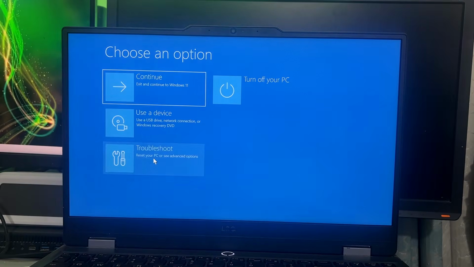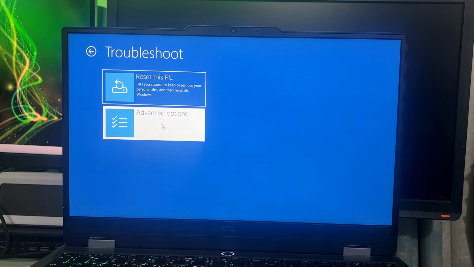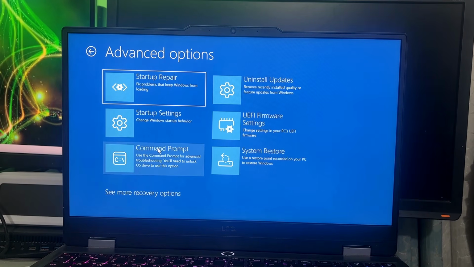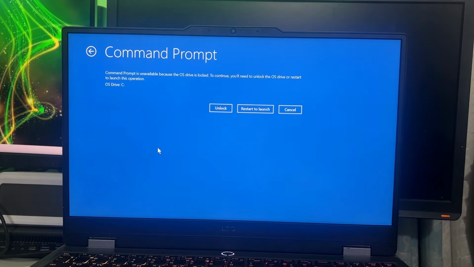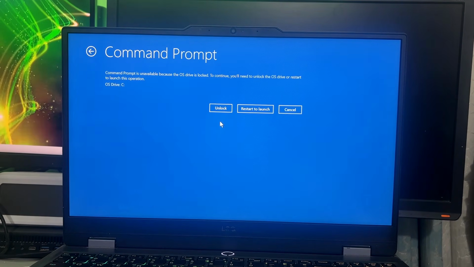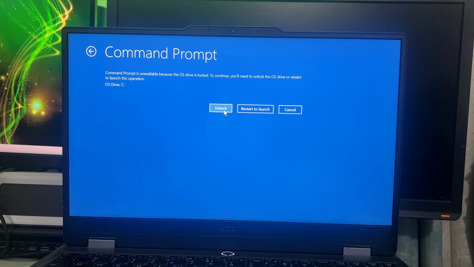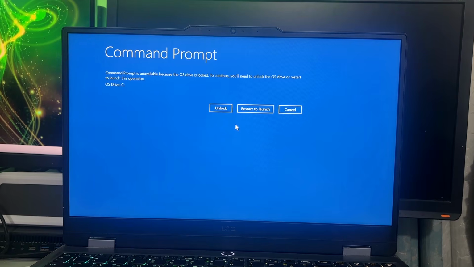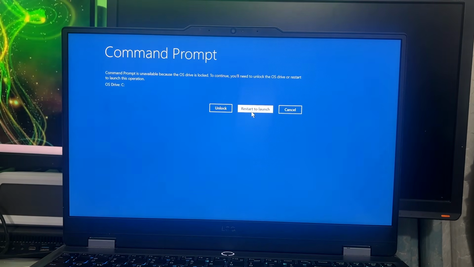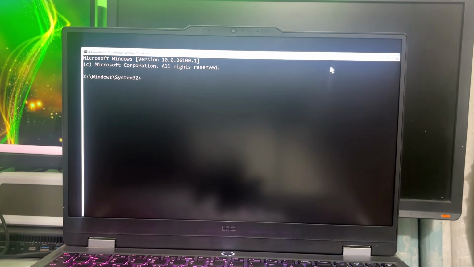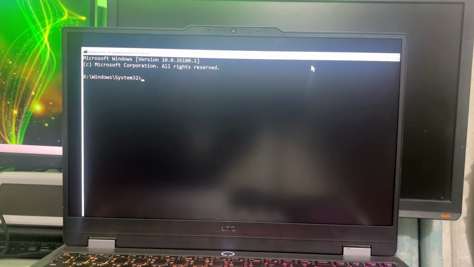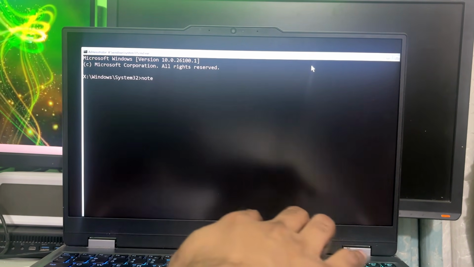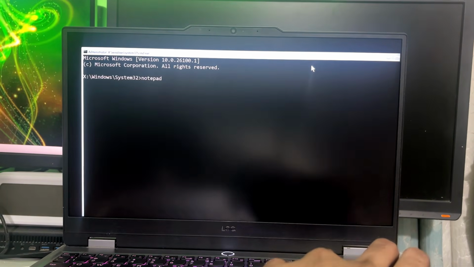You will have to click on troubleshoot, then click on advanced options, and finally click on command prompt. Once you click on command prompt, for many of you the command prompt will come up immediately, but in case it doesn't, it might give you a different screen like this. So you will have to click on restart to launch. And once you are inside the command prompt, you will have to type here notepad, N-O-T-E-P-A-D, and hit the enter key. So the notepad will be up.